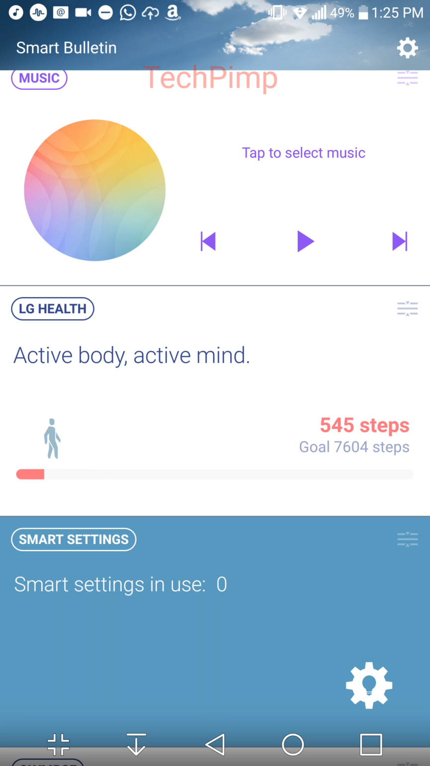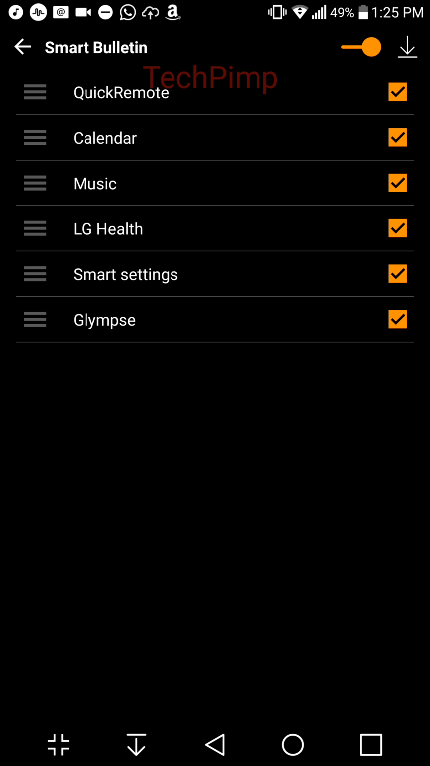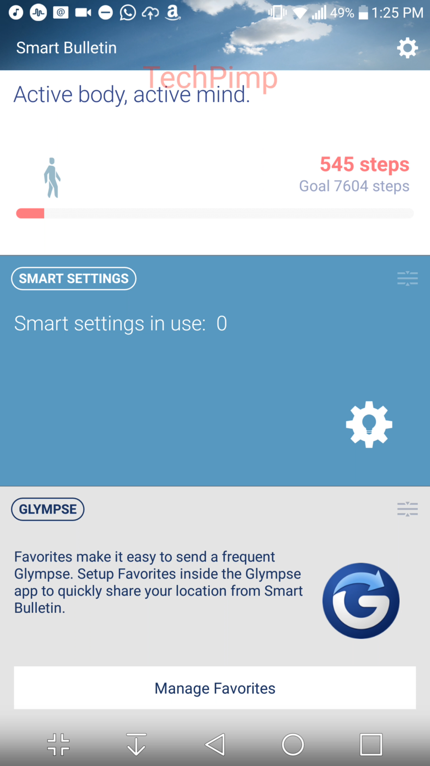You can customize this too. You can add and change things. You just go into the settings. Let's go into the settings. And so I could take some of these out. For instance, I don't use music, so I'm going to take that out. And then here I have Glimpse.